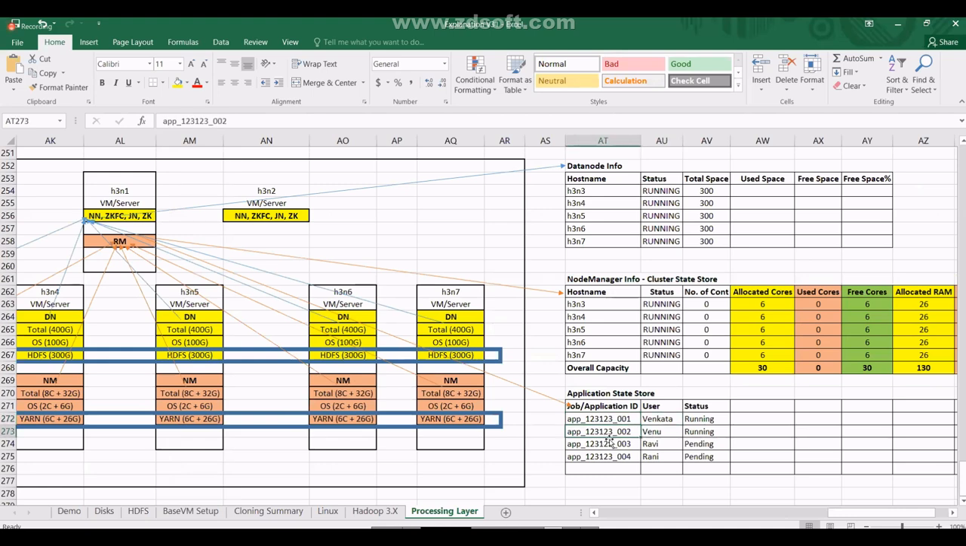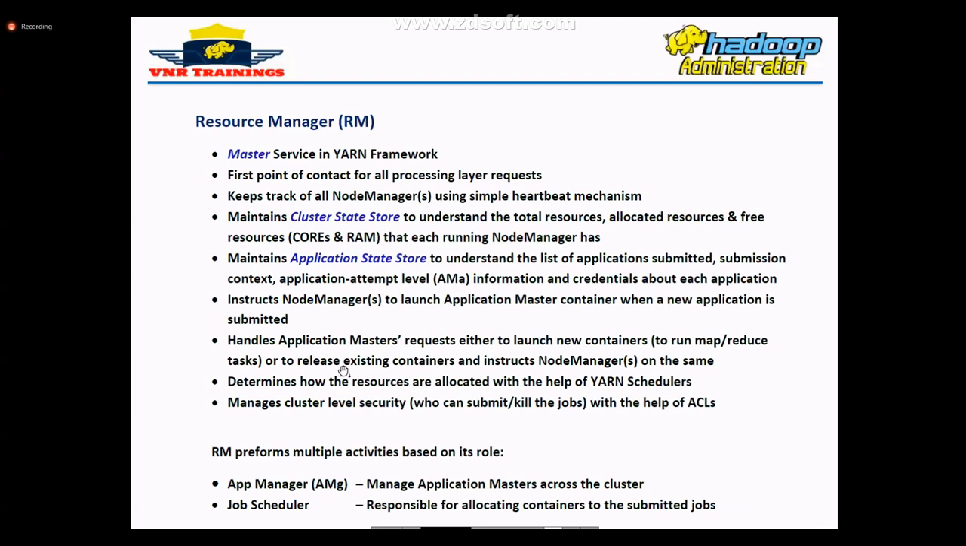So this is the ID given for Venkata's job. This is the ID given for Venu's job. This is the ID given for Ravi's job. This is the ID given for Rani's job. What is the status of Venkata's job? What is the status of Venu's job? What is the status of Ravi's job, Rani's job? Like this, the status of each job will also be maintained. Understood?